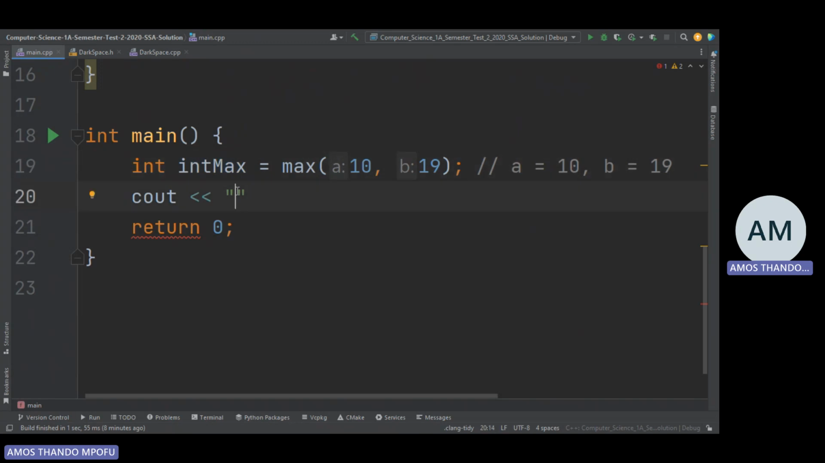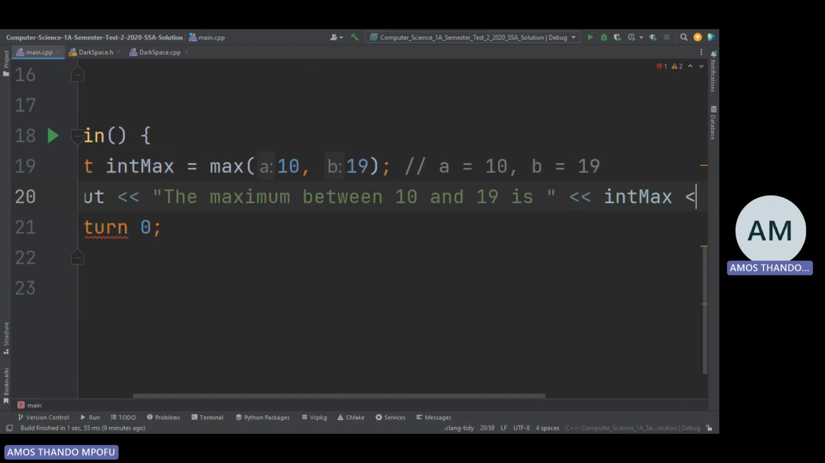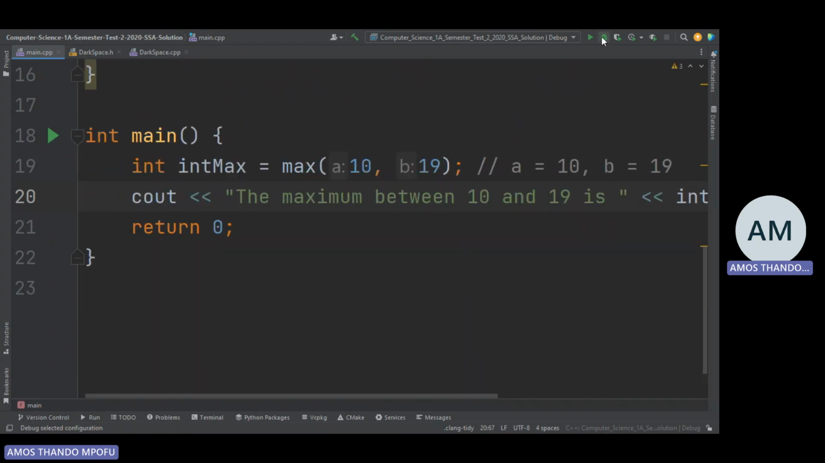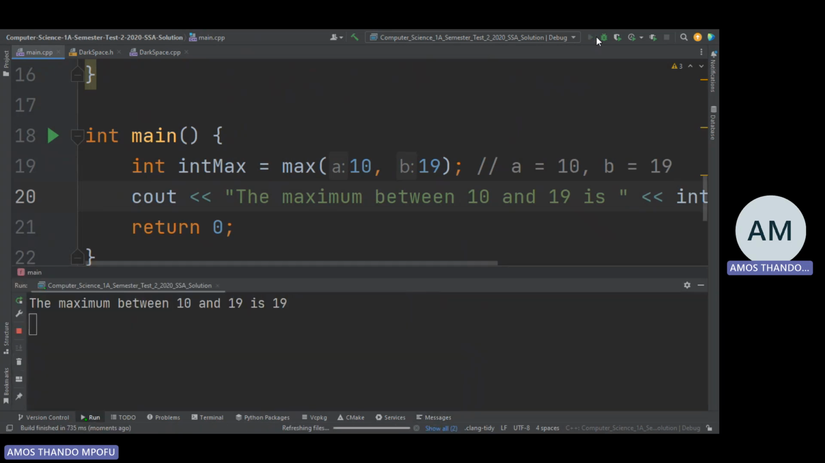So I'm going to say the maximum between 10 and 19 is, and then I display that maximum. So int max. I've stored it inside a variable called int max. So let's see what maximum is going to output. 19. So the maximum between 10 and 19 is 19.